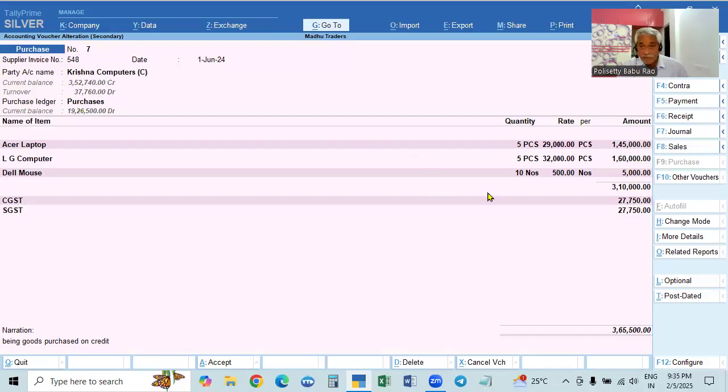So purchase account is debited with the taxable value 3,10,000, and the GST will be debited with the respective amount. CGST 27,750, SGST 27,750. If it is IGST, totally 55,500. 55,500 total amount is debited to IGST account. So the purchase amount, taxable value, and tax are debited to two different accounts. So purchase account and taxes are debited. These two are posted on the debit side, one purchase account and one taxes account, two places.